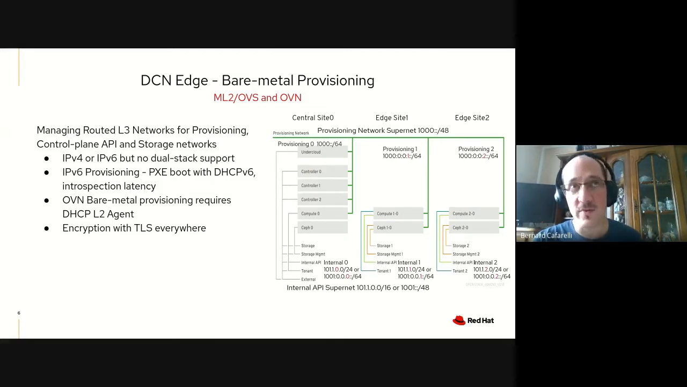You can do it with ML2/OVS or OVN, which are the network backends we usually use. One caveat for OVN bare metal is that you need a DHCP layer 2 agent running, which makes sense because you do not have OVN already running to relay OVN DHCP services. And of course, as we mentioned, it's better to have TLS everywhere enabled for encryption as you are running across different sites and maybe unsecure networks. So, encryption with TLS everywhere. Next slide.